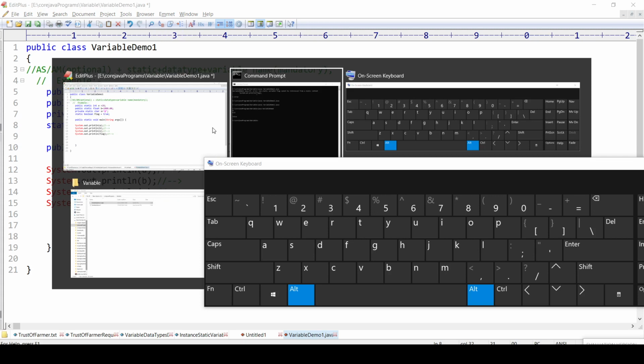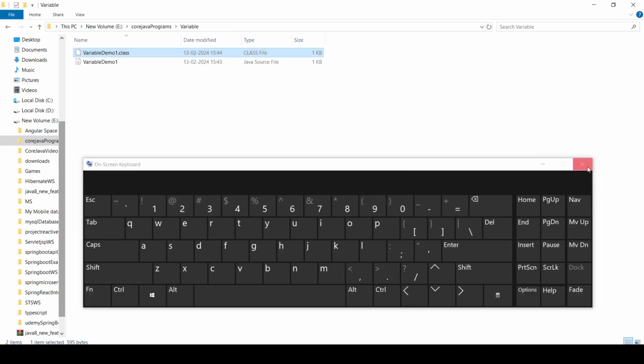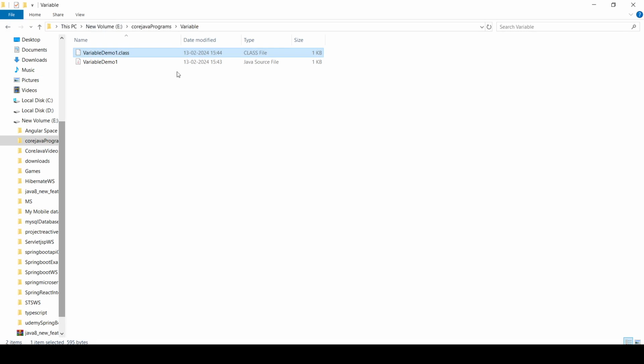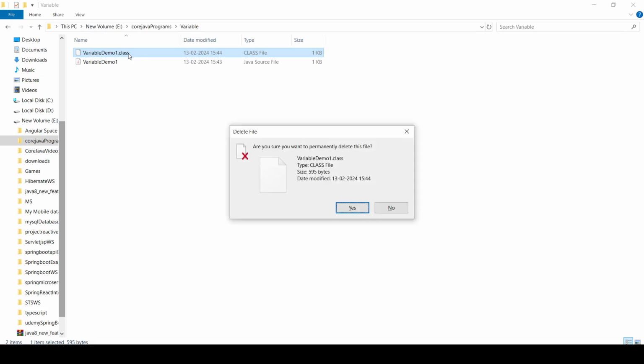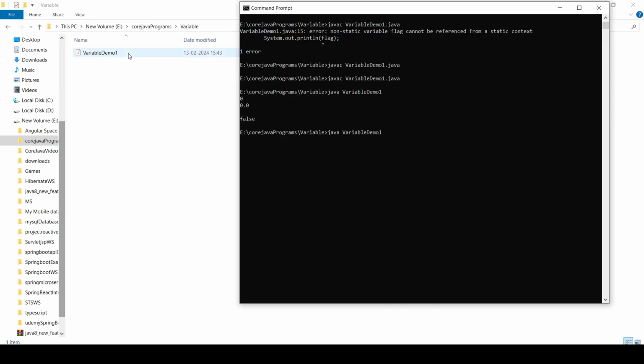Before compiling, let me go and remove this. This on-screen keyboard is not required, so let me close it. I will remove this dot class file, because you would say the compilation is not reflecting. Now I'll compile once again. Okay, error: could not find or load main class. I am going to execute, but my dot class file is not there. That is the reason this error is coming.